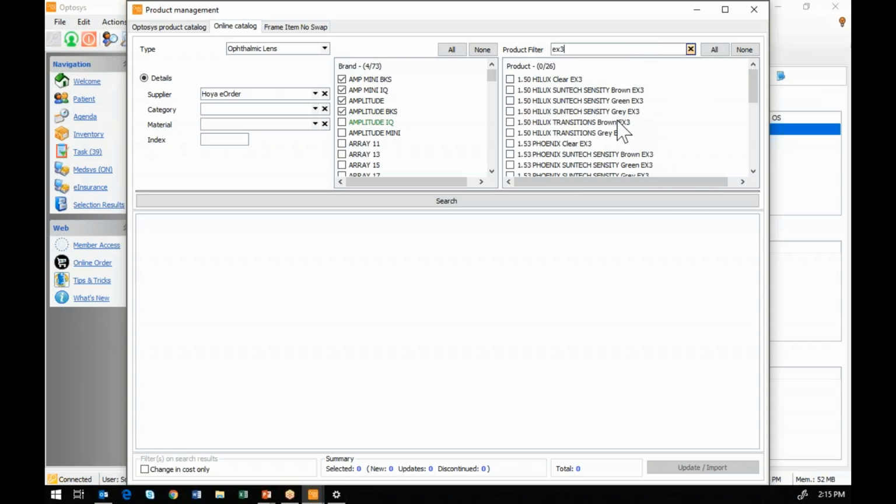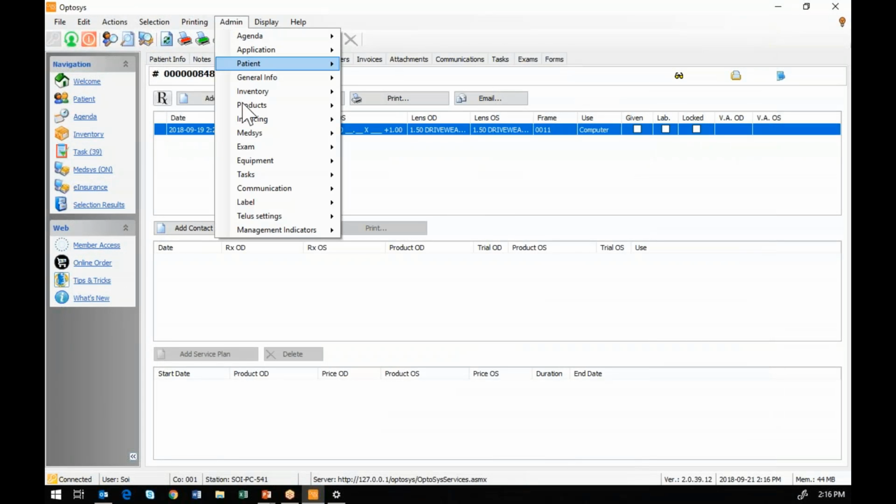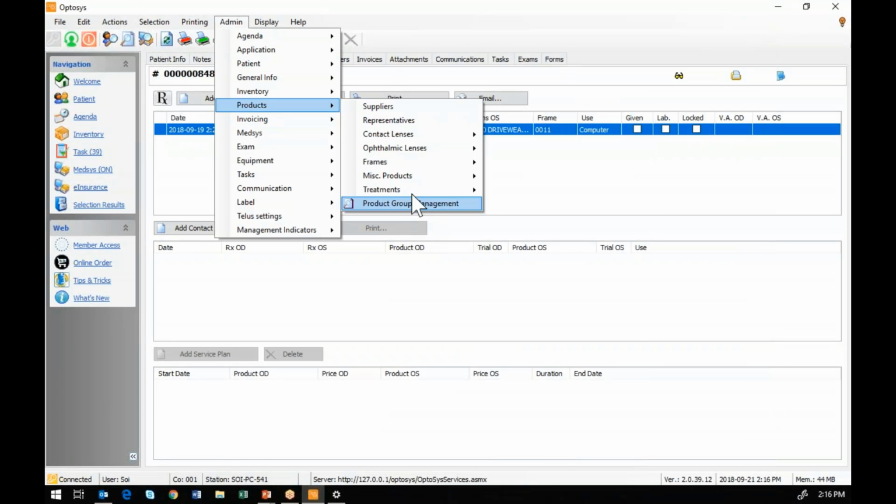Oh yeah, that worked. Sorry, it was too fast for me. I looked up and it was already done. From here also, you may have noticed that you now have a summary, so you'll know exactly how many products are being downloaded. We've also enhanced this process, so it is a lot quicker than it was, but do remember that if you're downloading a whole catalog, it is best to do it after hours, so as not to slow down your clinic.